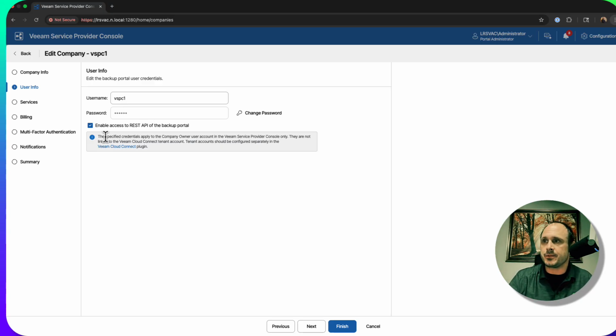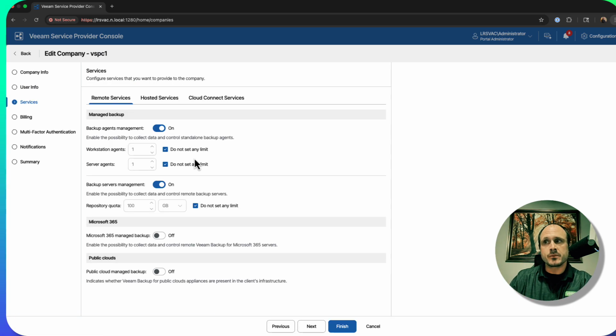So it says right here, the specified credentials apply to the company. The Cloud Connect tenant are linked in a separate area, and there's a link to the Cloud Connect plugin. I'll go there in just a moment, but let's keep going. So I've got this company. All I have is a username and password so far.